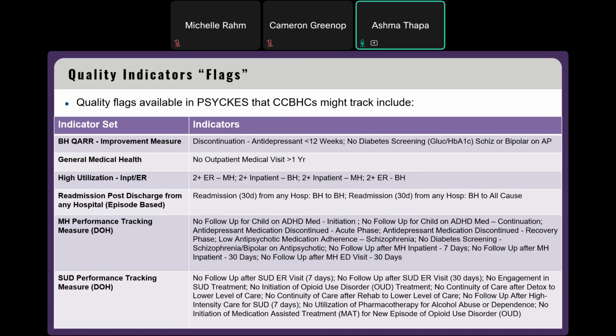Again, going down the table, we have our admission post-discharge from any hospital measures, and this looks at clients who may be cycling in and out of hospitals. And the key thing to note here is that these readmission measures are episode-based, meaning they are counting the number of discharges rather than the number of individuals meeting the criteria. Then we have our mental health performance tracking measure set, and there's a number of measures included within the set that might be helpful for the work that you do, such as no follow-up after mental health inpatient or mental health emergency department visit within 7 or 30 days.